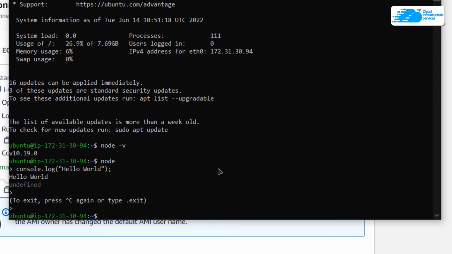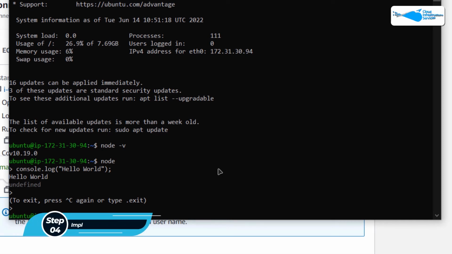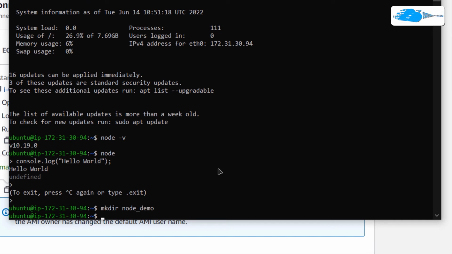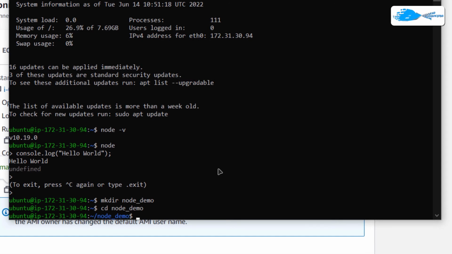And then we are going to show you how to implement a very basic web server for Node.js. So we are going to create a new directory and we're going to call it node_demo. And then we're going to cd inside this directory. So cd space node_demo. And then in this directory, we are going to create a new index.js file. So simply type in the command sudo nano index.js and then hit enter.